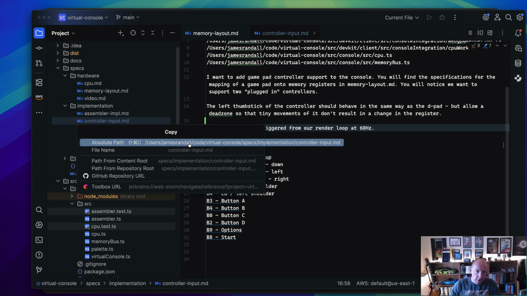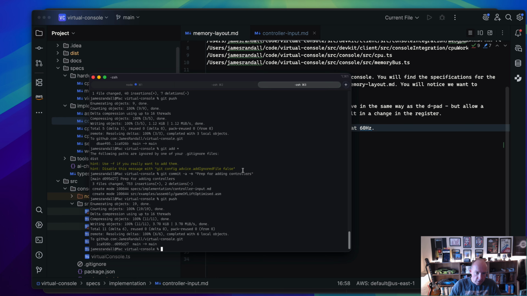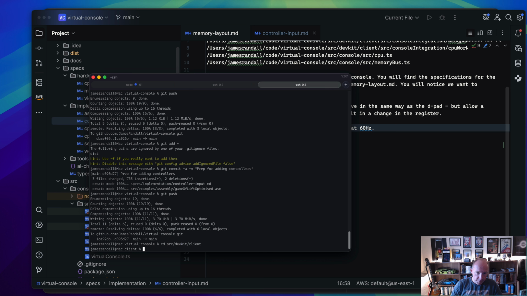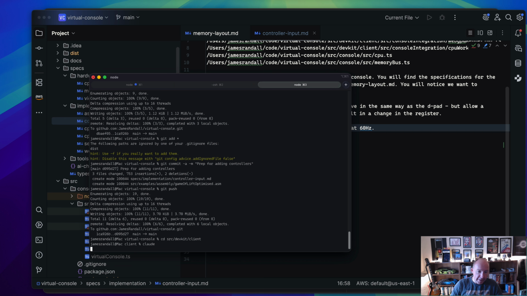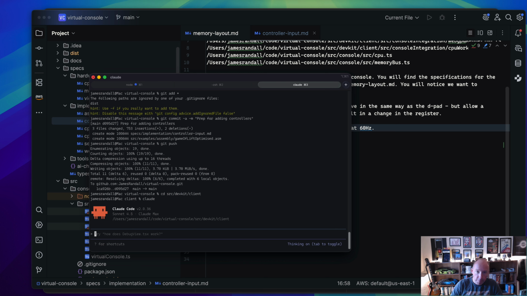I'm going to open Claude. We will go into the devkit area. It doesn't really matter, because we're just going to be touching the devkit. So let's go into source devkit client Claude. But I'll give an absolute path so you can find what it needs.